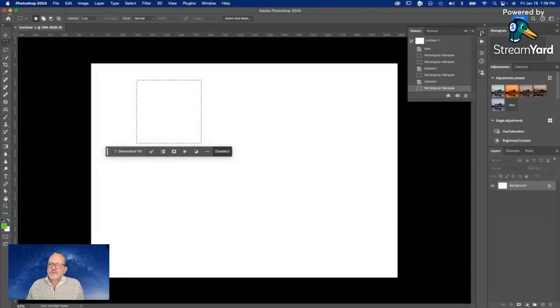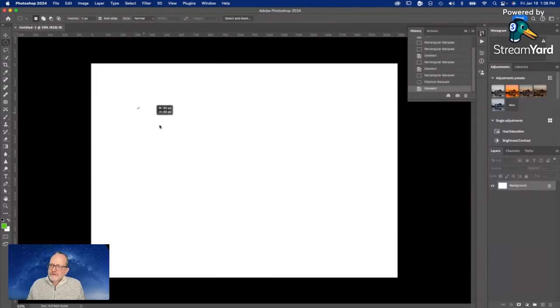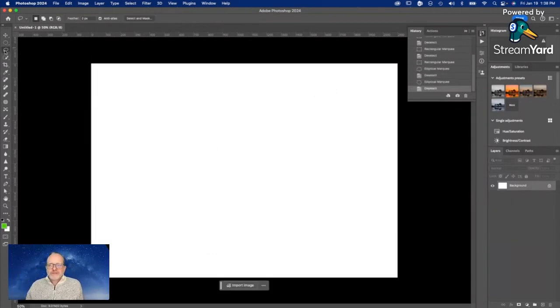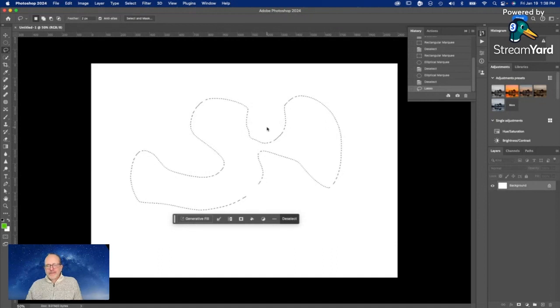Beneath that tool, if I click and hold on the tool itself, it shows me the elliptical marquee tool, and this one will allow me to draw an oval. If I hold the shift key down, I can draw a circle. Then we have the lasso tool, which allows you to make freehand selections. That's useful when you just want to trace around something or make a more organic shape.